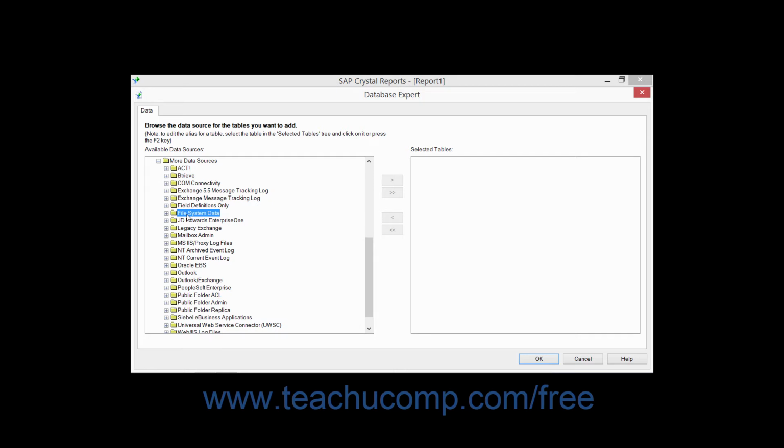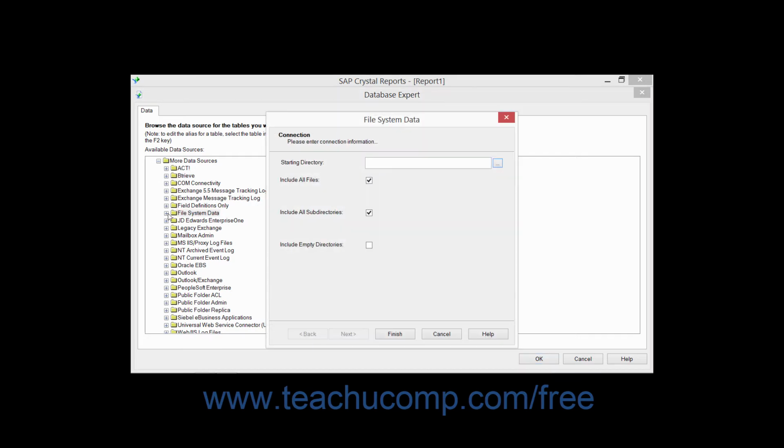When you click the small plus sign next to the File System Data folder, you will see the File System Data dialog box appear. You can use this dialog box to create a report on the attributes of the files and folders in your computer's filing or folder directory system.